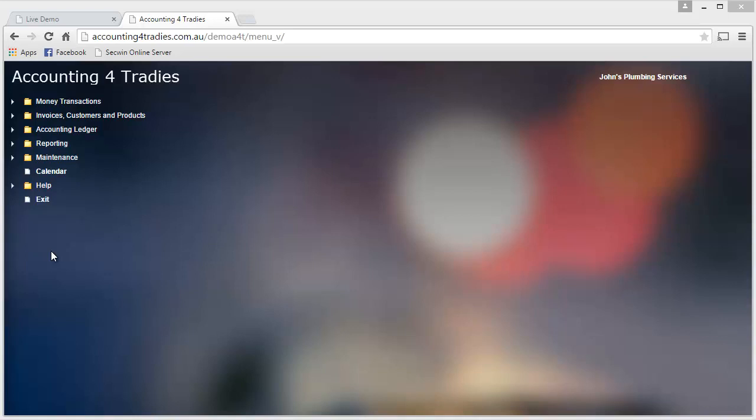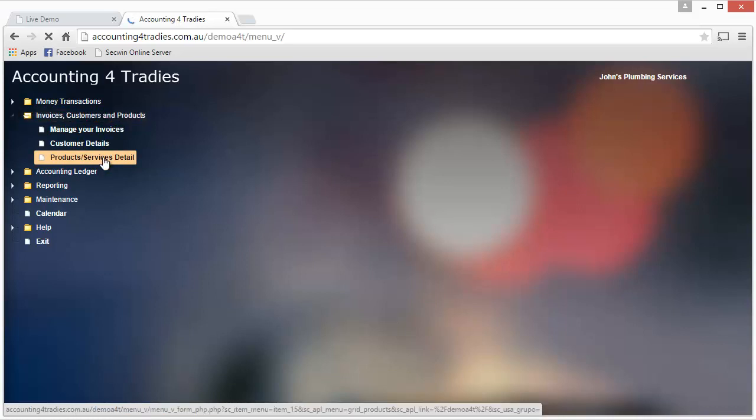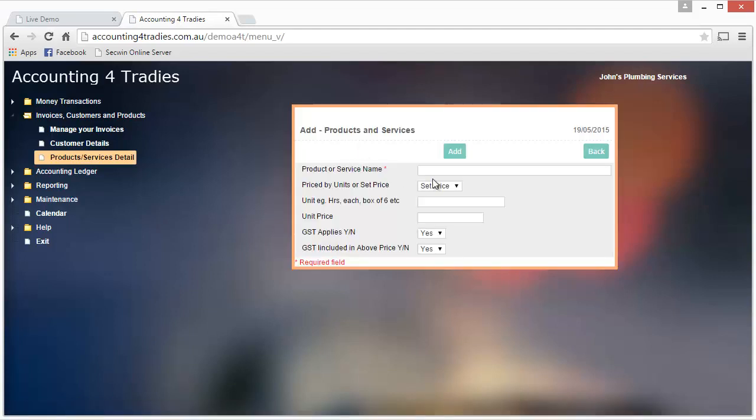In this tutorial, we're going to show you the invoicing functions. But first, we need to add products, customers, and then we can issue an invoice. So go to Invoices, Customers and Products, go to Product, Services and Details, and you'll notice that we presently have none, so we're going to add a new product or service.